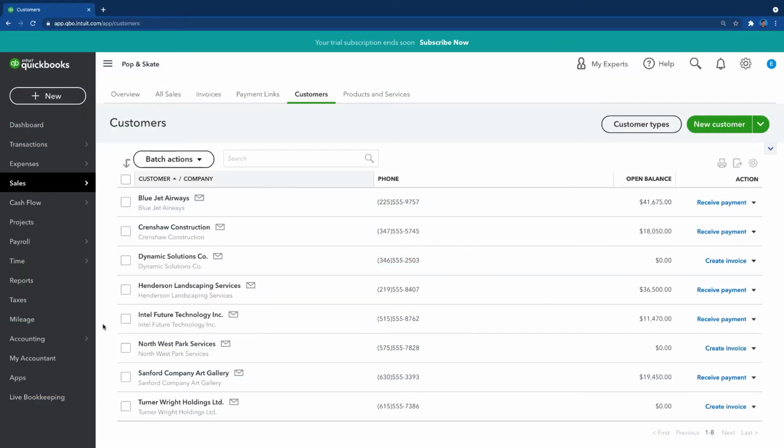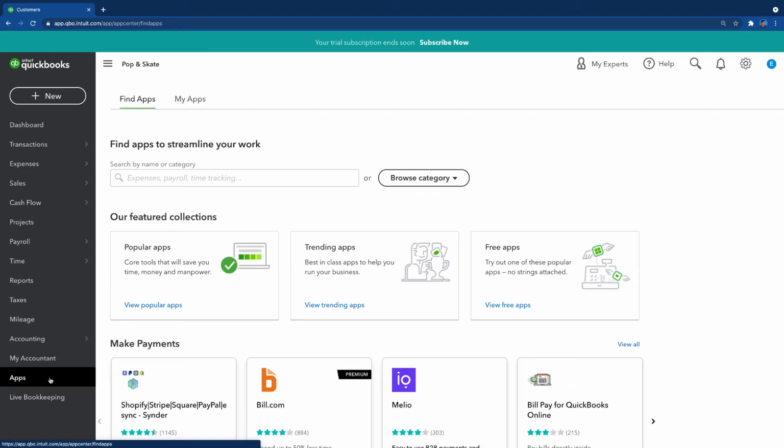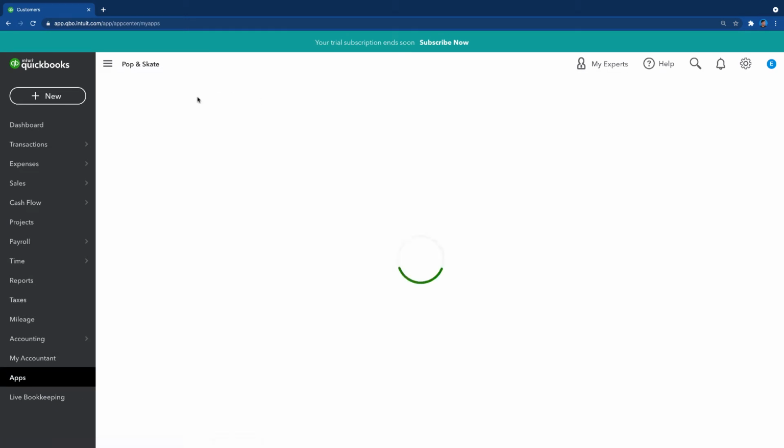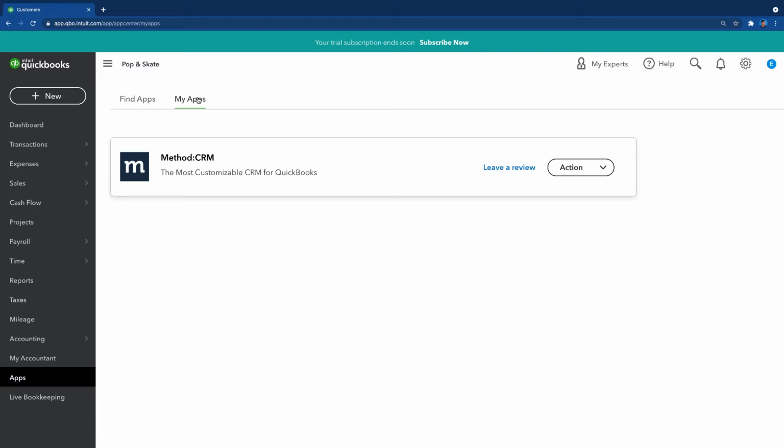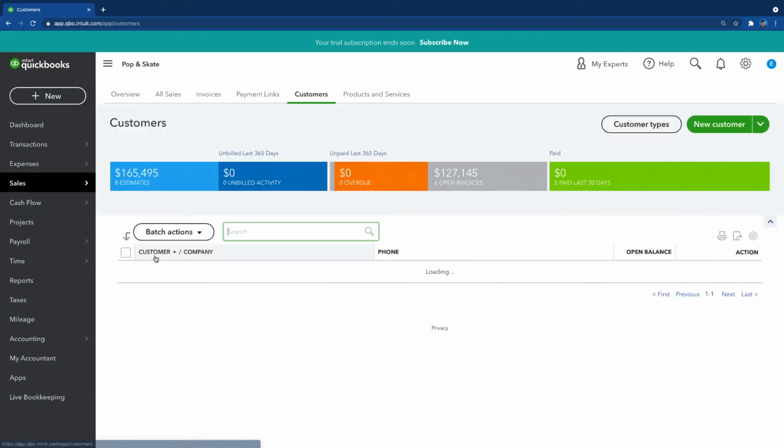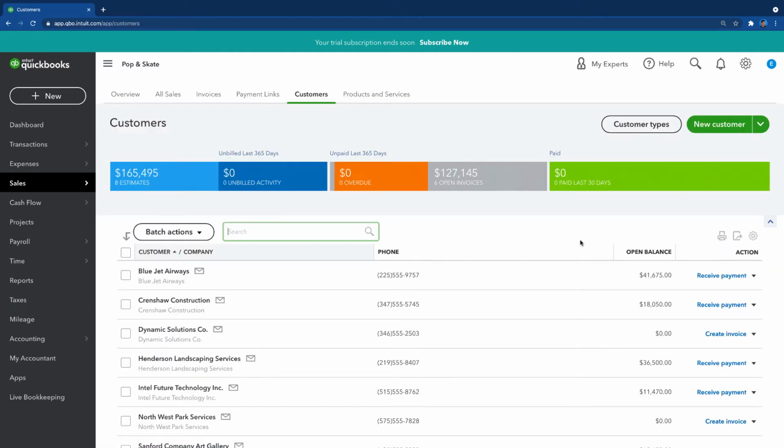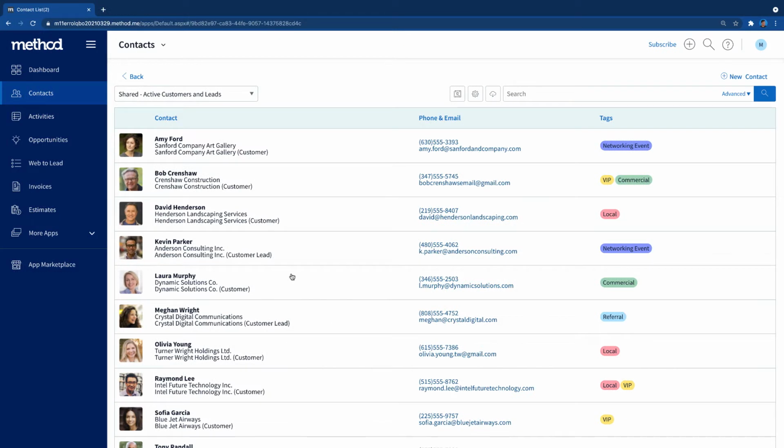Here I am in a QuickBooks Online account, and this account is connected to Method CRM. What does that mean? Customers in QuickBooks sync to my Method account and are also available there. Any changes I make to customers in QuickBooks will reflect in Method, and any changes made in Method will reflect in QuickBooks. Here in Method, I have my customer list, which was synced from QuickBooks.